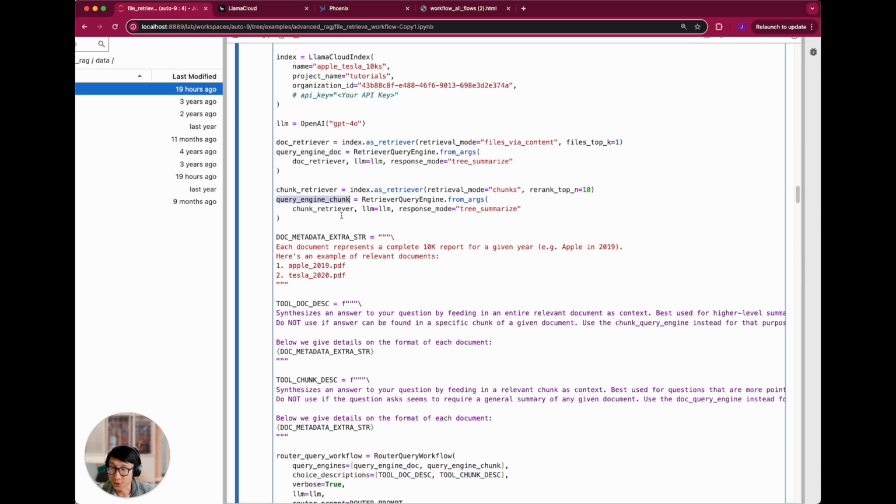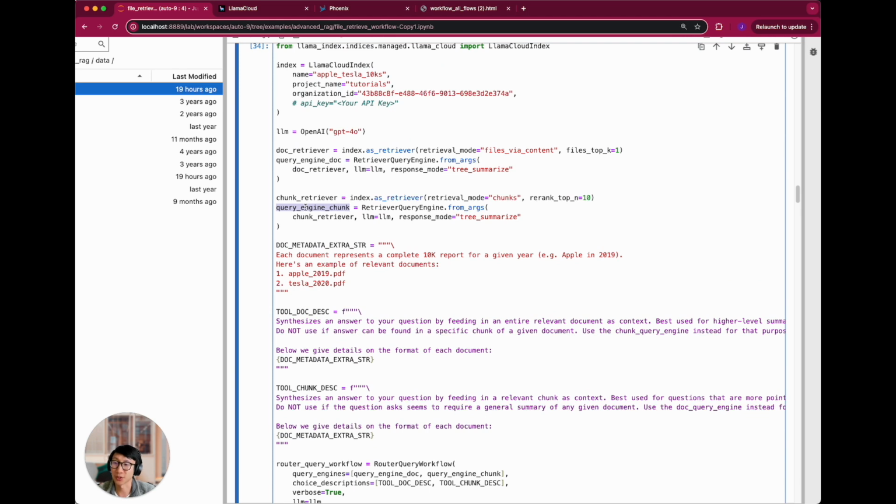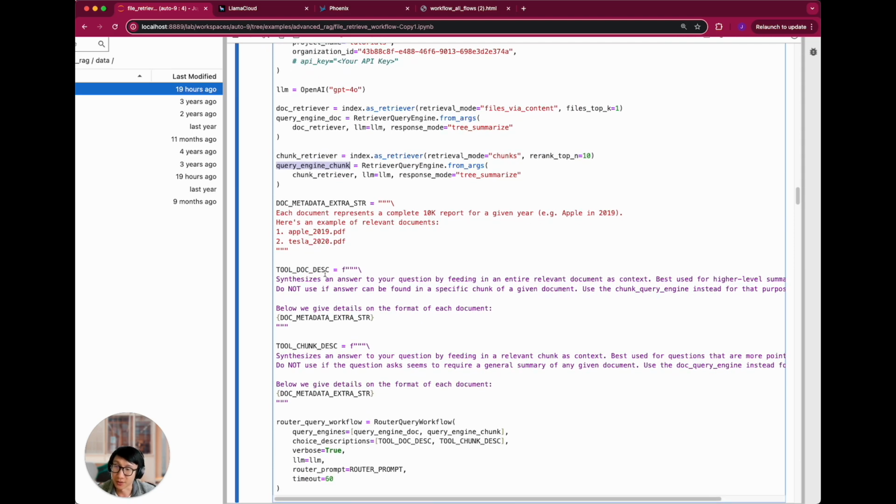So we have these two query engines, and then the last step is to actually define some descriptions around these query engines. Because we're passing both as choices into this router, the router needs descriptions of what these query engines actually do in order to differentiate between the two and prompt the LLM to decide which one to pick. So we are going to define the two different descriptions of these query engines.